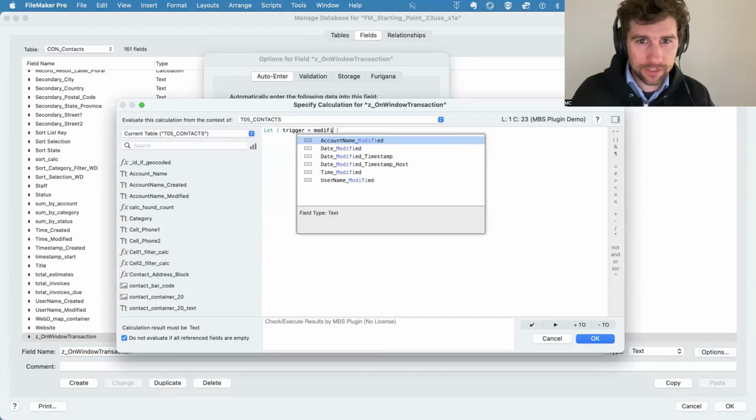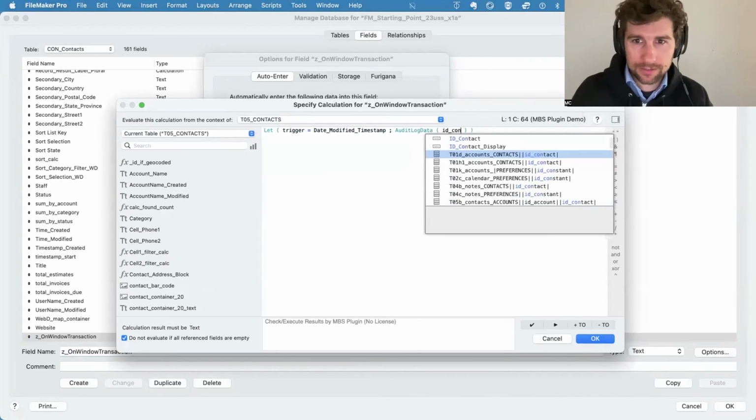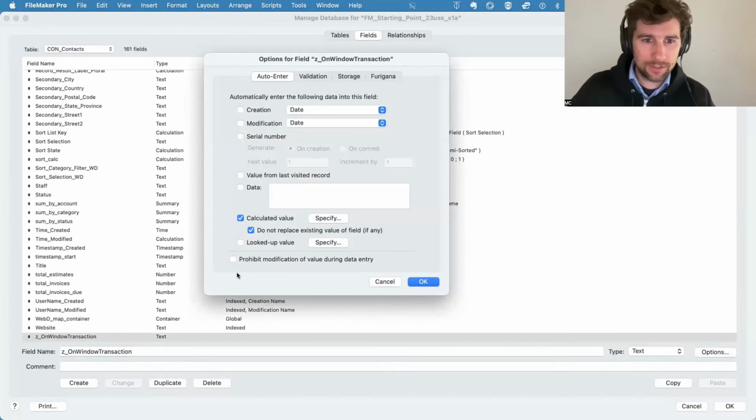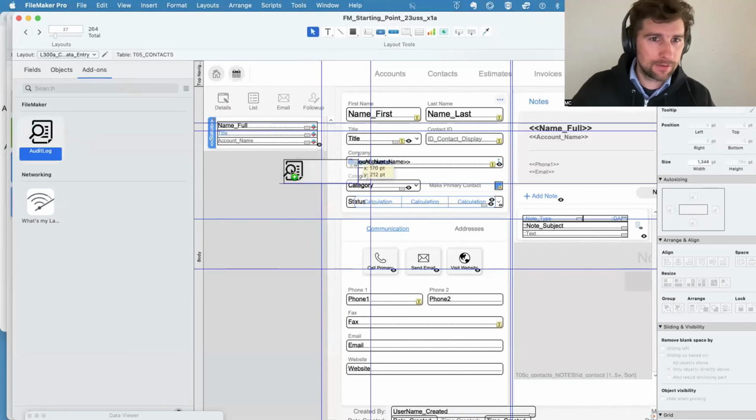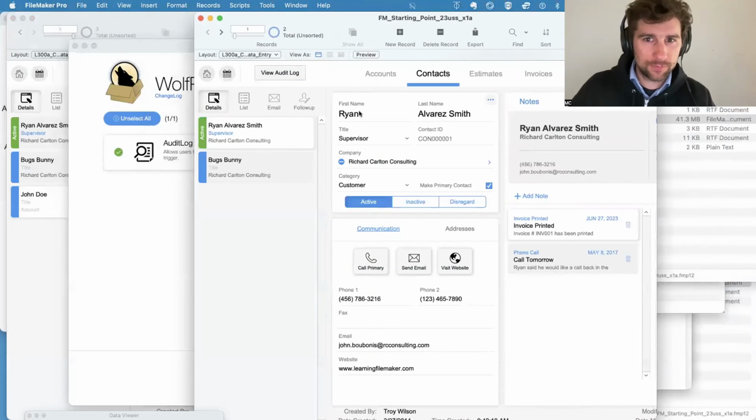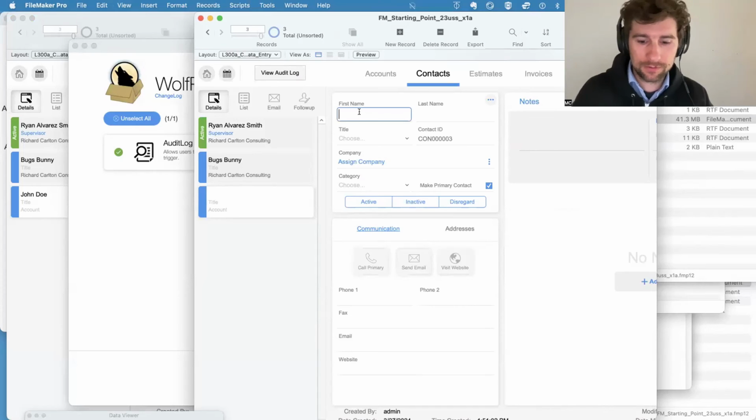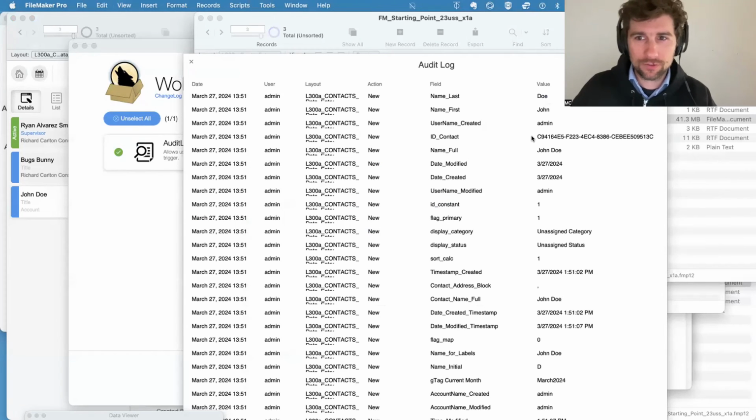Equals modification timestamp. And then grab the audit log data, ID contact. Uncheck that. Okay. Grab my little button, stick it up here. Let's see if it worked. Browse new record. John Doe. Save the record, open the audit. There, it tracked it already.